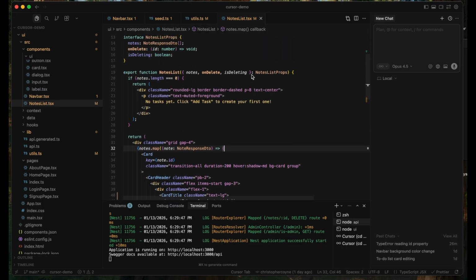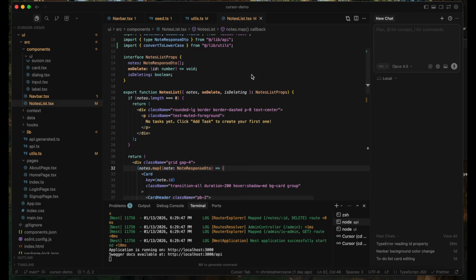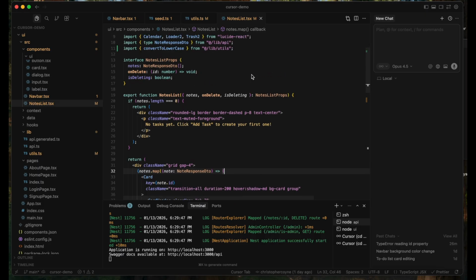So that's a very simple example, but it's just one way you can use the tab in order to suggest things. And something that I actually don't like about the Cursor Tab is it can get pretty annoying if you're just navigating around your code base.